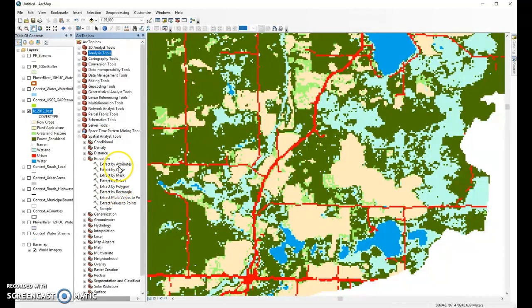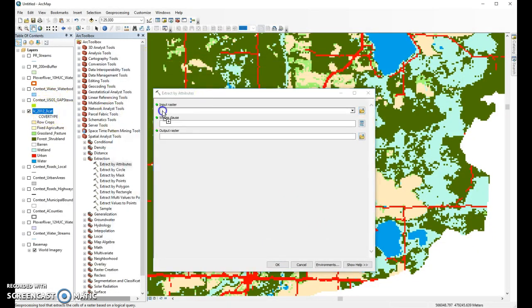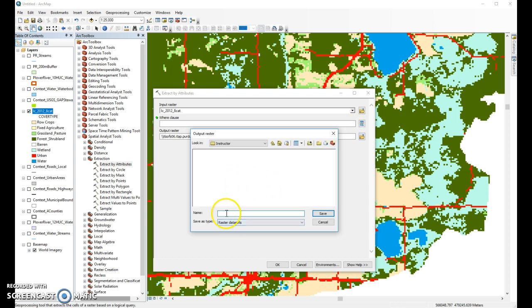And underneath here, we're going to go extract by attributes. And what we're going to do is go ahead and just drag and drop our raster in. And here in a second, it's going to bring this up, and I'm going to tell it that I want this to be land cover. I'm just going to call it forest. See how it likes that.